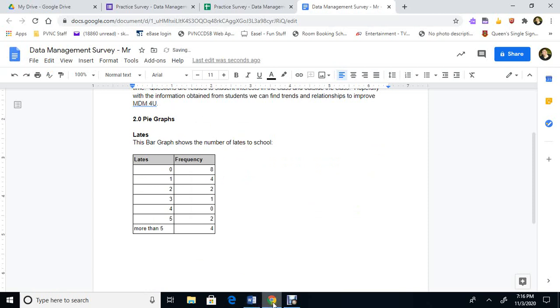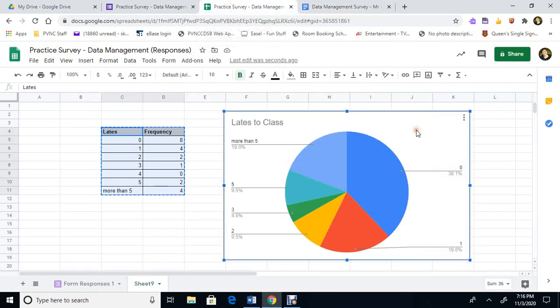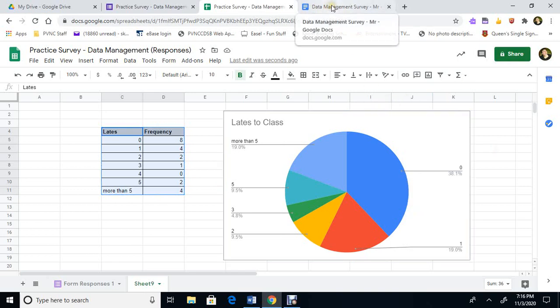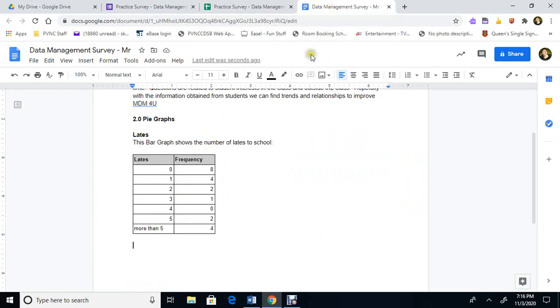Now I'm going to go back to that other sheet, and I'm going to grab this pie graph here. I'm going to go to the 3 dots right here and copy it. So copy chart. Now I'm going to switch over again to this data management doc. So look, I've got 3 things open. I've got the doc, over here I've got the spreadsheet, and over here I've got the survey.